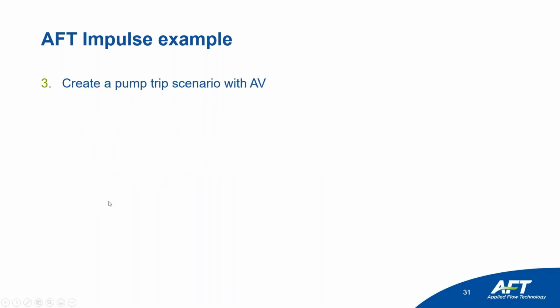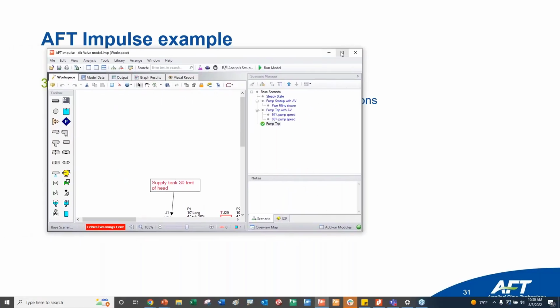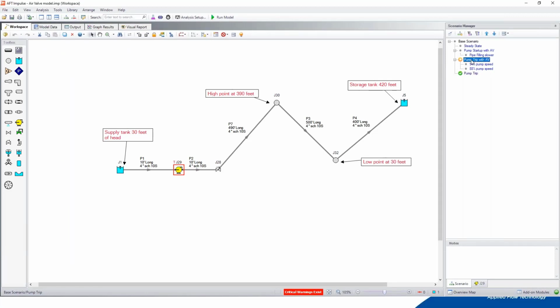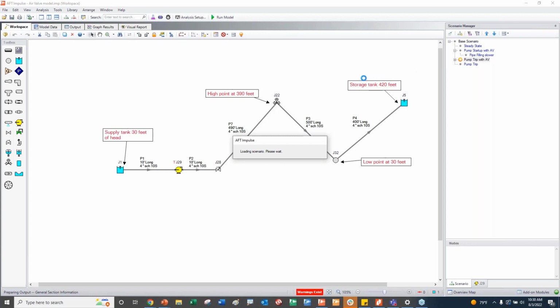So the next step is to create a pump trip scenario with an air valve. Select an air valve type following our recommendations. So we're going to create a scenario with an air valve to see how it works. So we added an air valve.